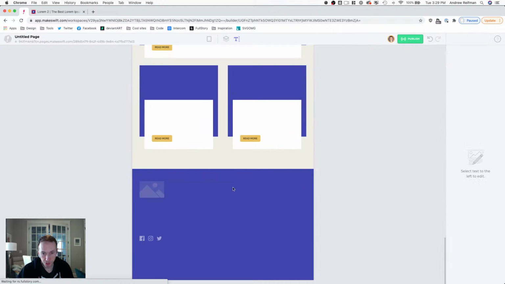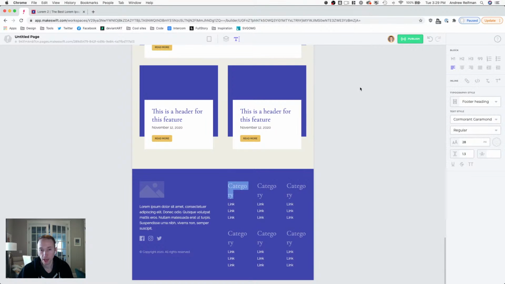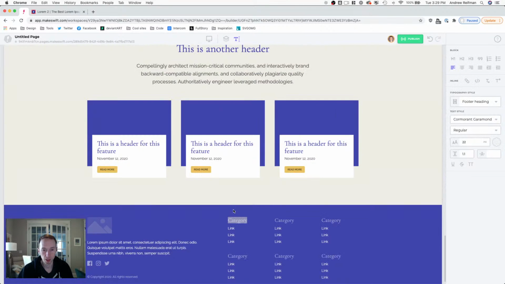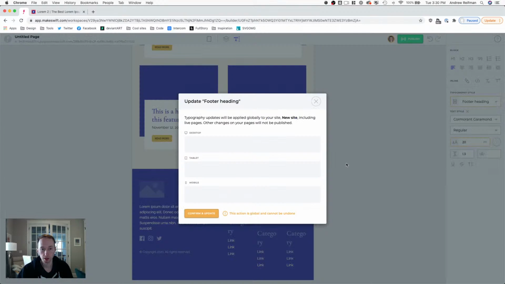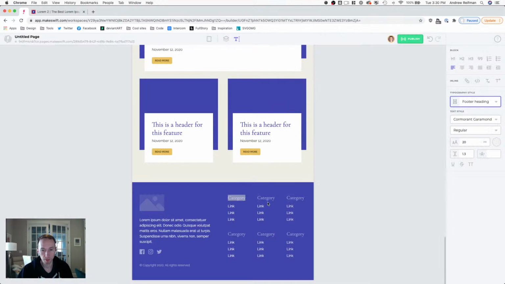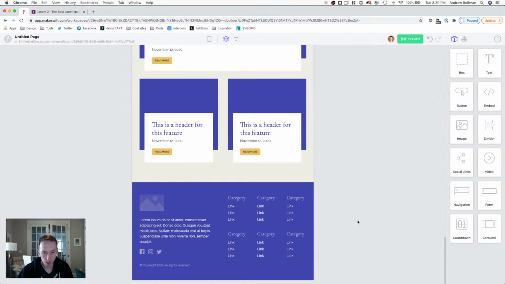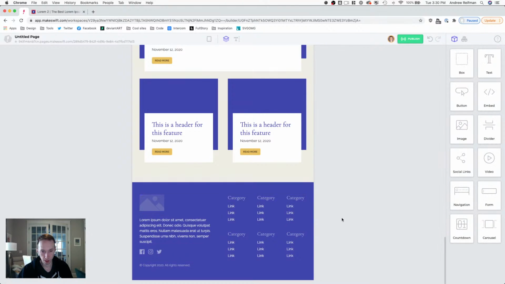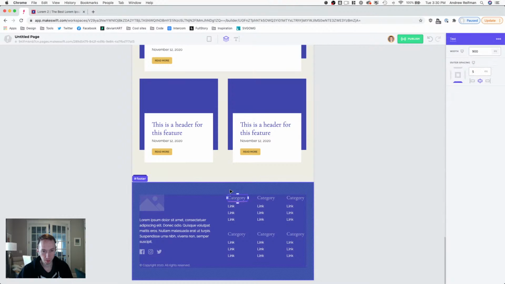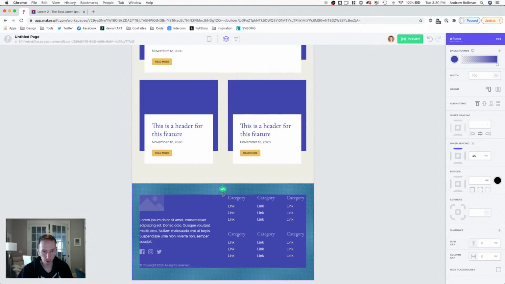So for this one, let's change the footer heading. So originally we had 22. So right now it's bigger than that, it's 28. So we want to go anything much smaller. So let's say 20. Let's update the footer heading style. So it'll apply to all of them. Much better looking already. And honestly with that, I think that one almost works just how I left it. And I might actually get rid of some of that spacing.